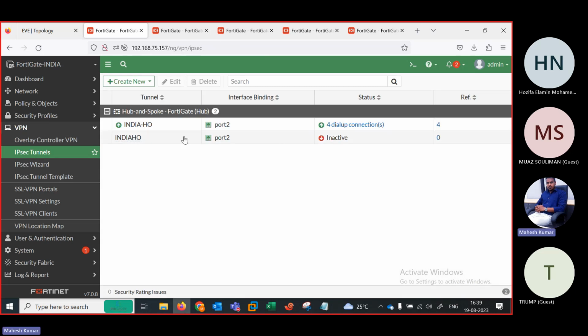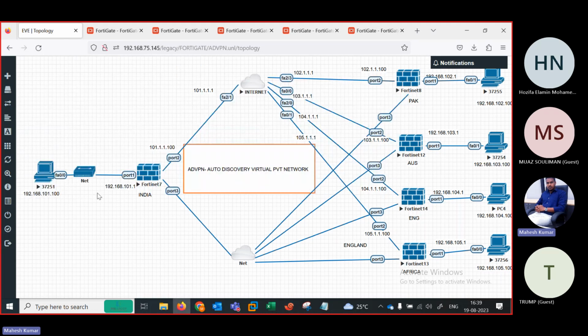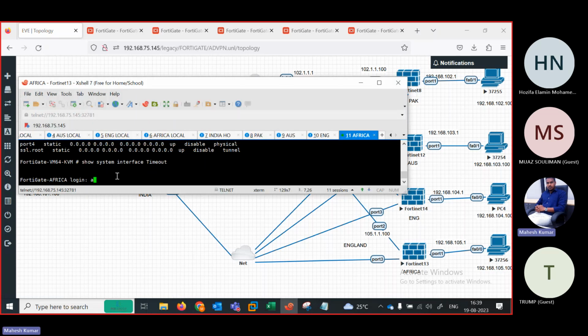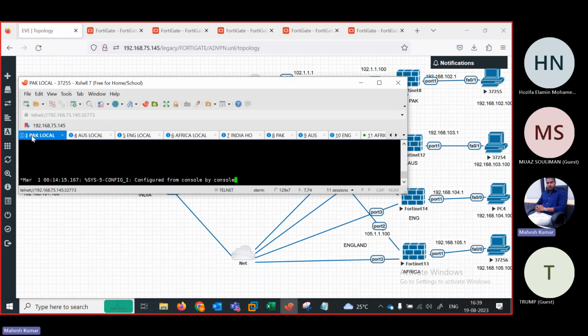So the India to HO tunnel is inactive. Dial-up connection, something is going wrong like that. Now we'll have to send some packet from our gateway 192.168.101.100 to 101.1.1.1. Admin, here from local.